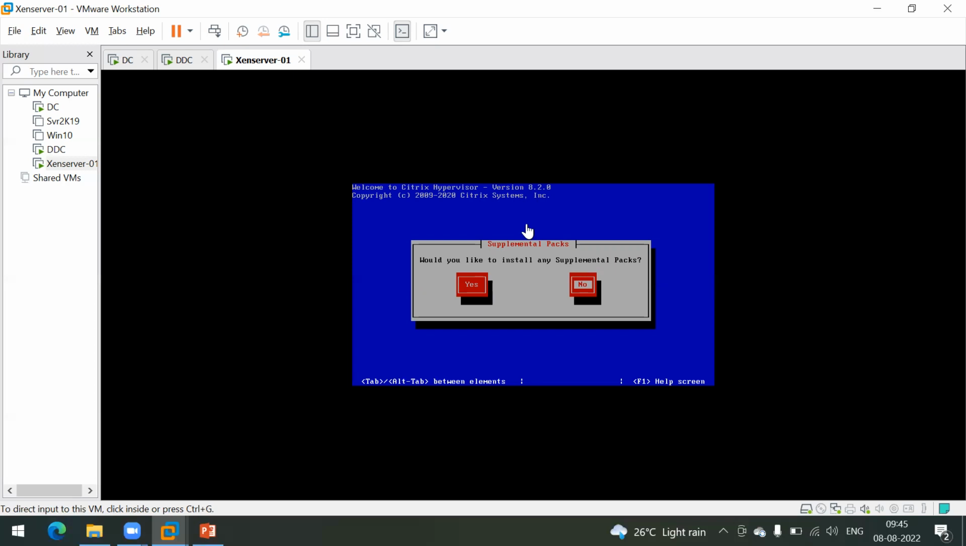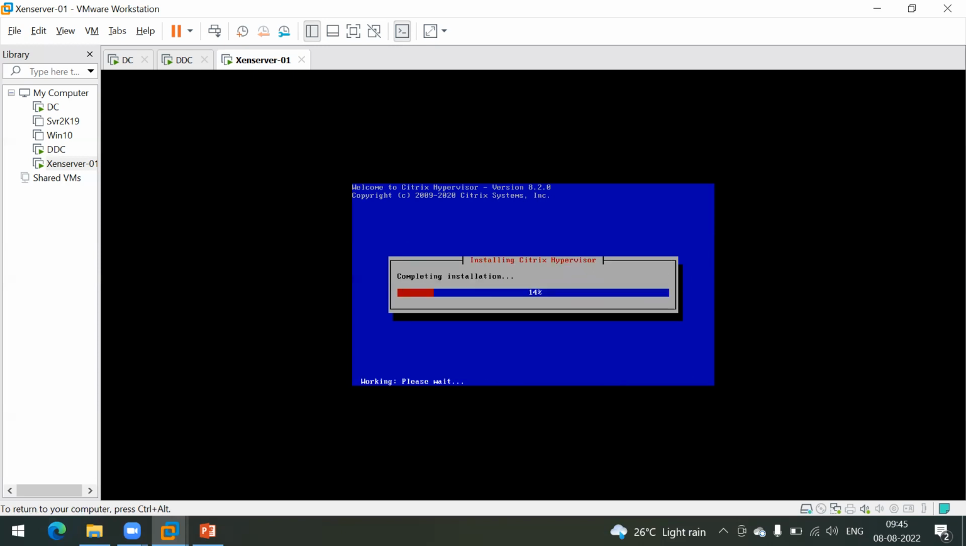So, the installation is finished. Now it is asking to add some supplement packs. We do not actually require supplement packs right now. I will let you know what the supplement packs are. These are additional packs, just like plugins in Windows, like the receiver plugin. So we do not require any plugin. Now it is completing the installation and it will get completed in some time.